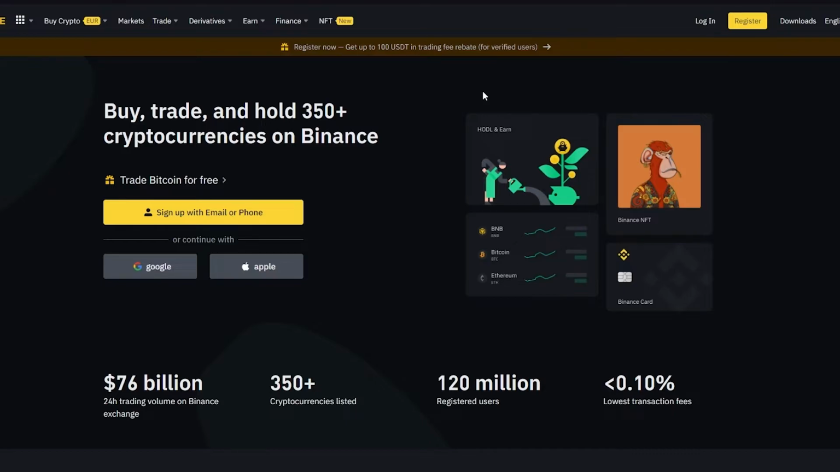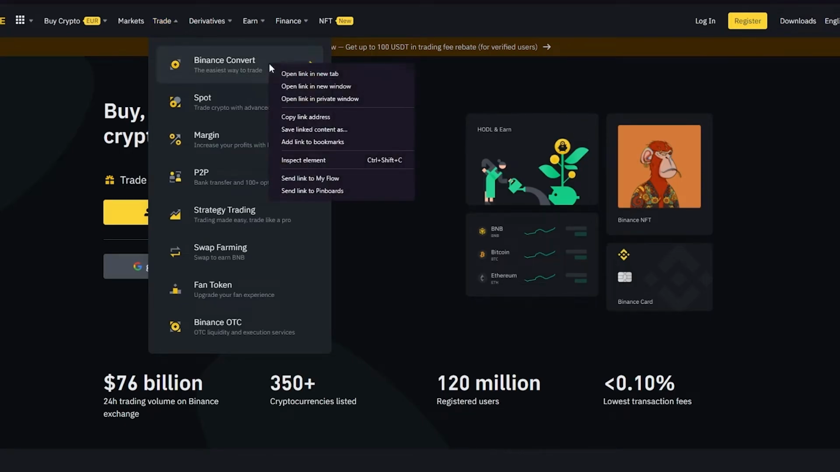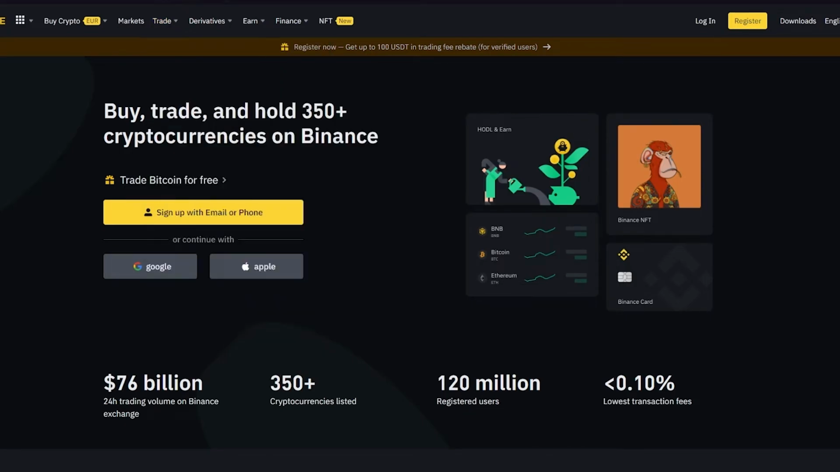So once you're on Binance, obviously you're going to log in and register. It's a long process. You're going to need to put in all of your details just like Coinbase. And once you've verified yourself and fully set up your account, you're going to go down to trade. And once you're on trade, you can go on Binance Convert. I'm going to open that in a new tab. We're going to click here, and go over here.